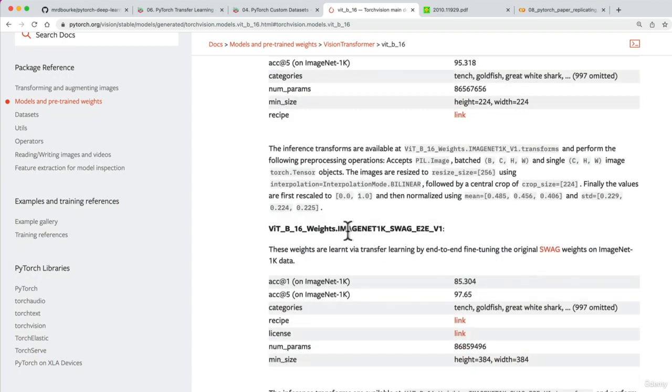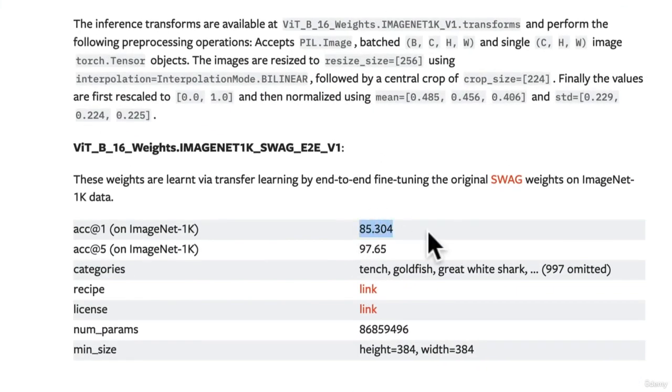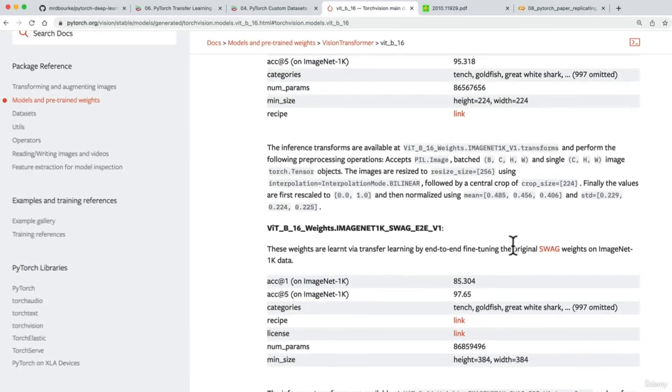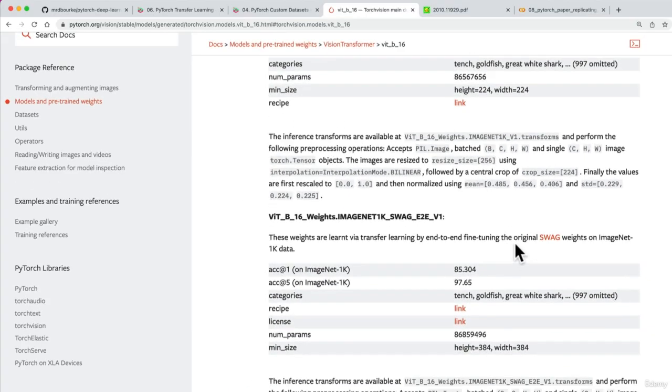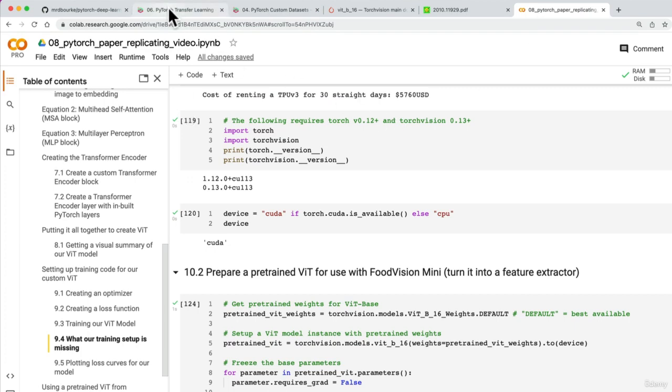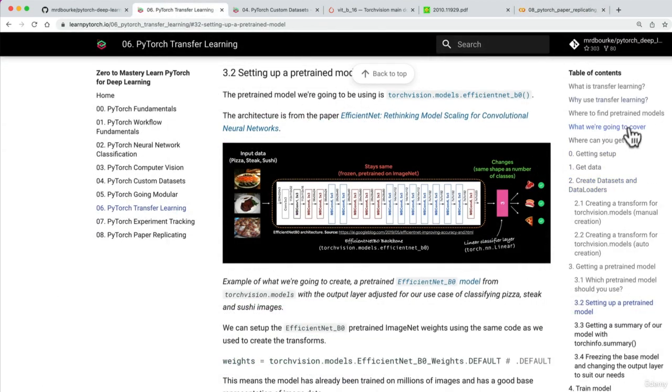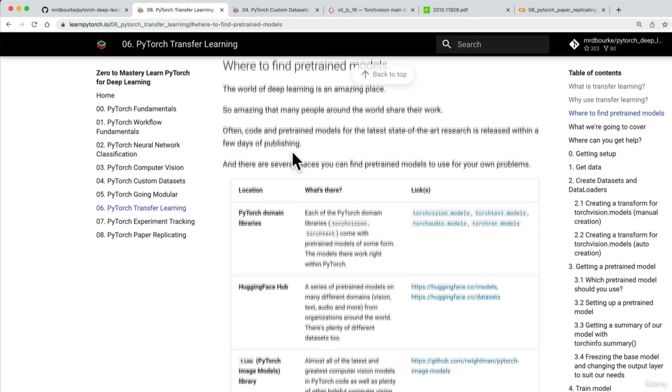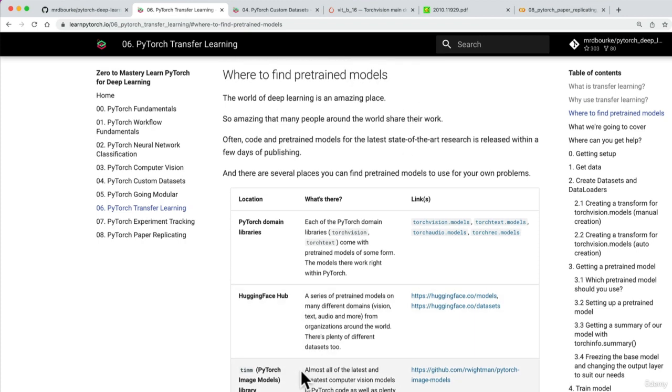And in fact, there are some other weights here that you could try that get even better results on ImageNet. I'm going to set that as an exercise: try out the SWAG weights. You can read how the SWAG weights were obtained there, but it's going to be a very similar process to what we've just done. But if you go back to PyTorch transfer learning, there are several other places to find pre-trained models for your problem. And you can get great results, as we've just seen, with small amounts of data.